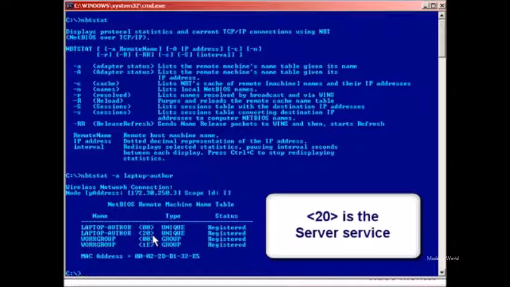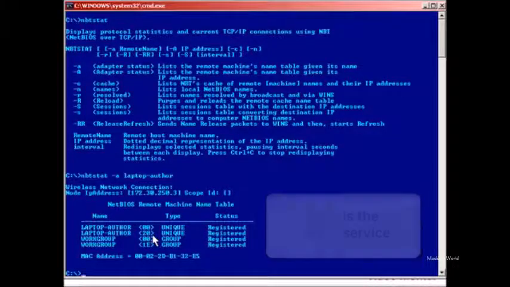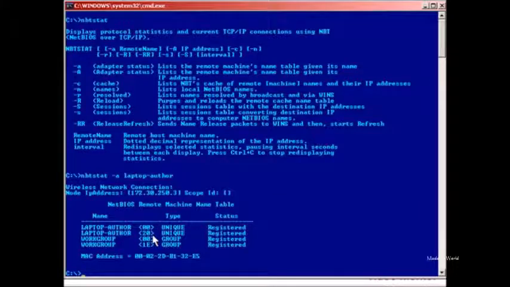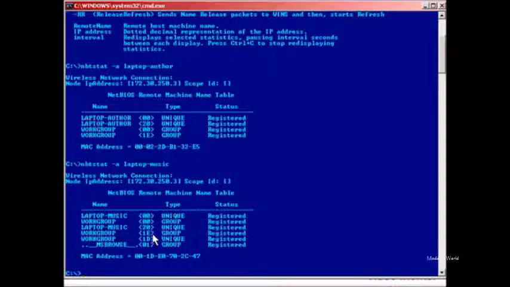If my computer wanted to serve information, I would need to have the server service running. Those are the two big services of networking, and we see they're both running here. We can also do this to remote computers. For example, laptop-music. And that guy's also got the 00 and the 20 services running. So I can find out information about the services running on a remote computer.